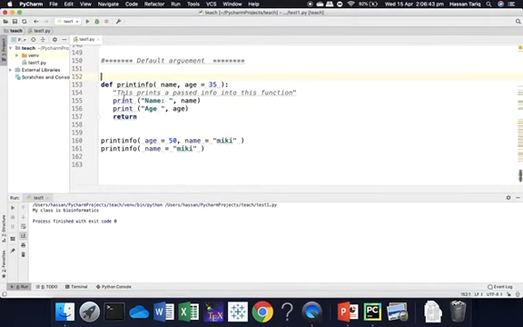So there are two examples. In the first example, we have called this function and provided the values of age and name. So in this scenario, the value which is provided to the function at the time of calling will be displayed, this will be executed. In the second example, only name has been assigned a value, so there is no value assigned for the age. In this case, the default value of age will be assigned.